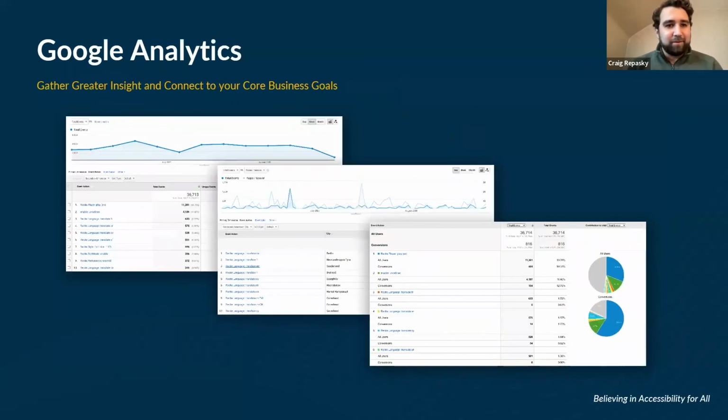So if you'd like to get into the nitty-gritty nerd stuff, which we love to do, we can tie in the Recite Me toolbar with Google Analytics. This allows us to gather greater insight and connect to your core business goals. So with this, you can look at each page individually on your website granularly and see what tools were used on which pages, and then within which tools are used, exactly what changes each user has made to that page.